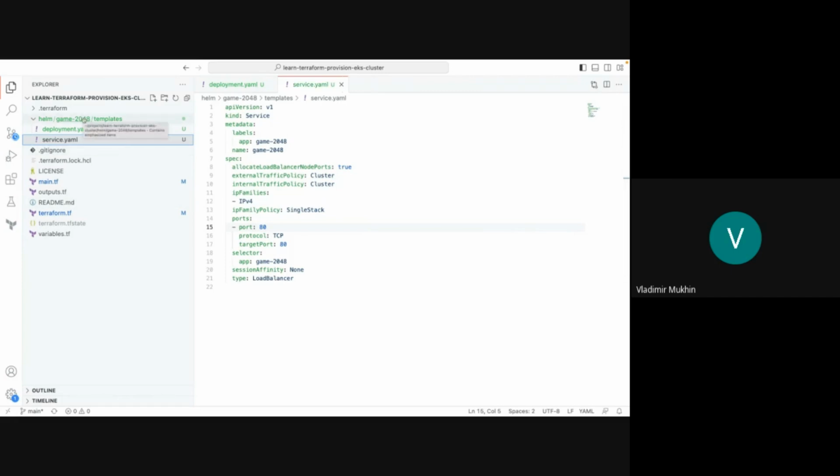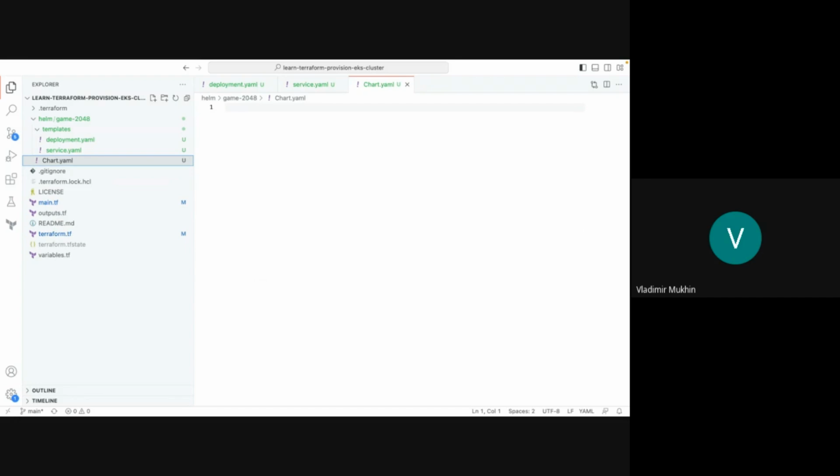We can have the Chart.yaml that has some required information. So it will have apiVersion, which can be v2. It will have name equals game 248. It will have version 0.0.1. And probably that's it.